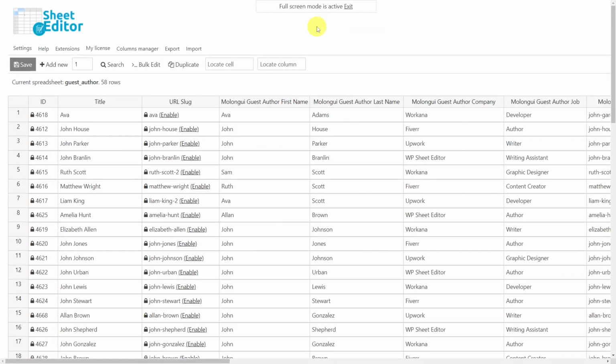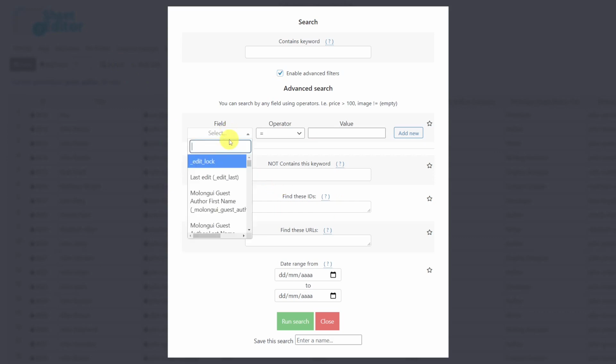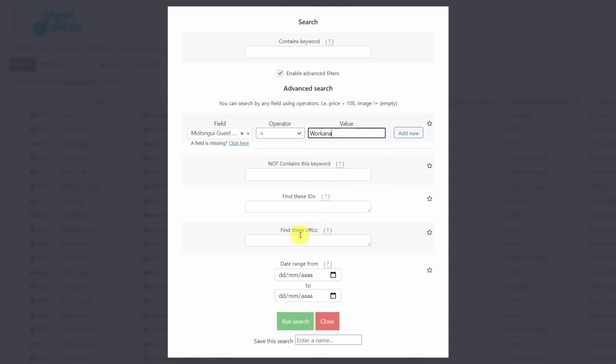If you want to search for guest authors by company, start by opening the search tool. After that, tick the Enable Advanced Filters checkbox. Select the Molongui Guest Author Company field. Use the equal operator, and enter the company here. Then run the search.